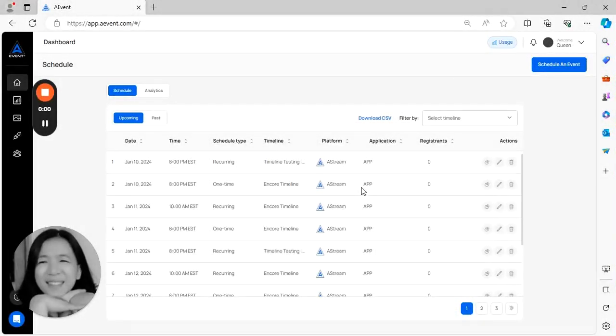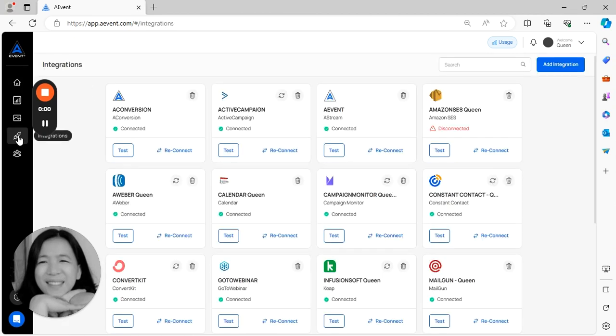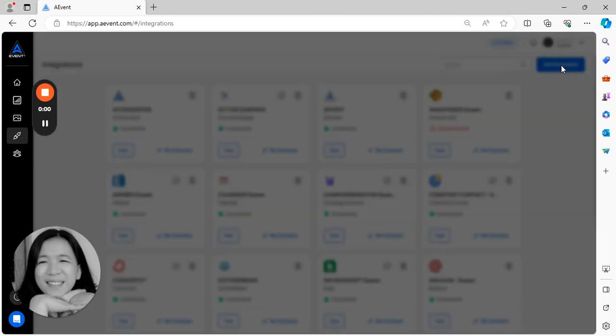In this video, I'll be showing you how to integrate your Drip account to your AEvent account and the on-registration options available once it's successfully integrated. So to start, once logged into your AEvent account from the dashboard, kindly access the integrations page. From there, click on the Add Integration button from the upper right-hand side.